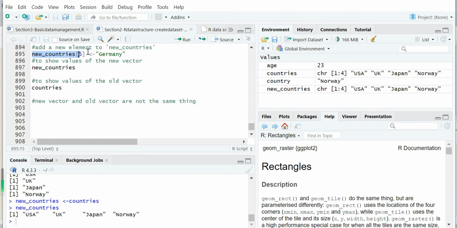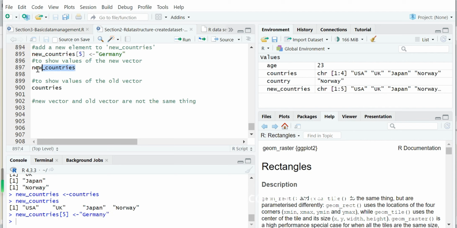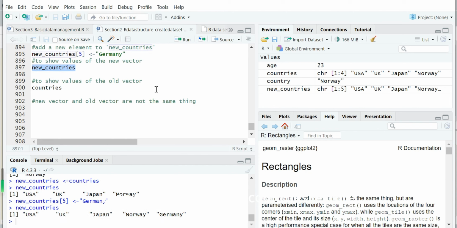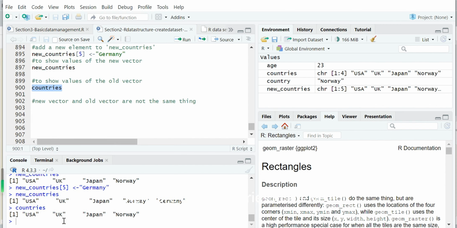Next, we will add a new element. So we just write new countries 5th element is Germany. Then we show this new countries vector. Now there are 5 countries in this vector. So the 5th element is Germany. But we will show the old countries vector. There are 4 countries in the vector.